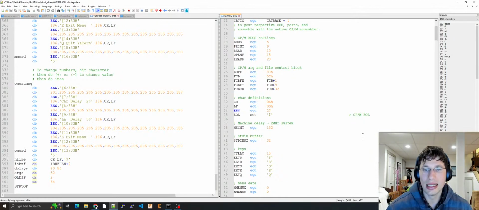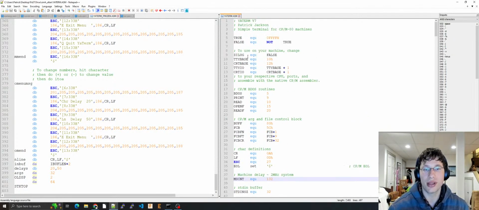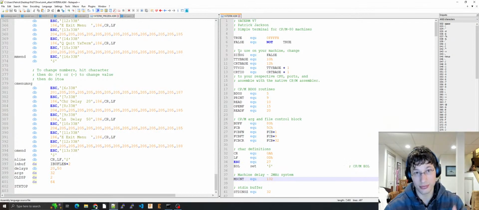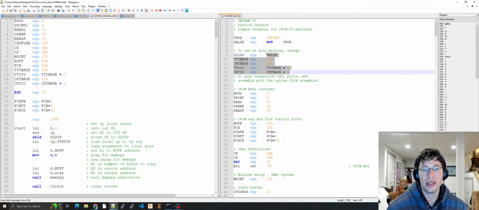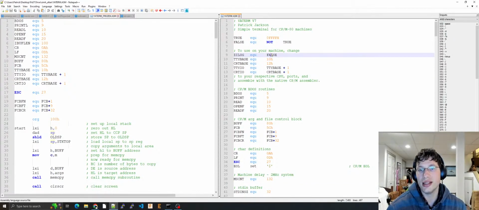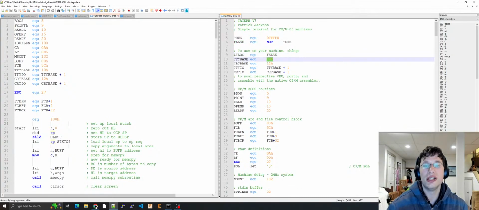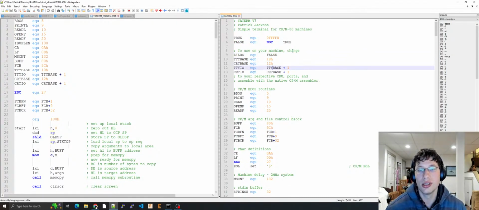I have it set up so that if you want to use my program, instead of having to figure out how to make things work, this is what you have to change. If you're running a Zilog processor instead of an 8080, change this to true. Right now, it does nothing, but in the future, I might have some Z80 assembly in there just to make things faster, if it comes to that. Change your TTY base and your CRT base, and you should be good to go.